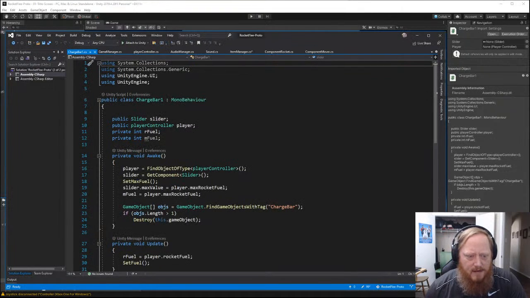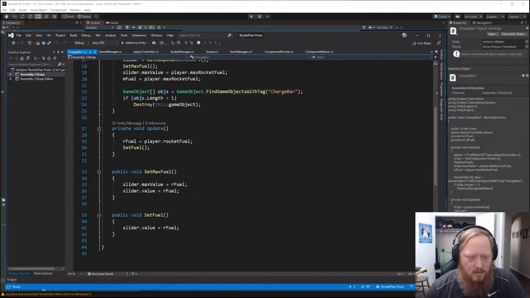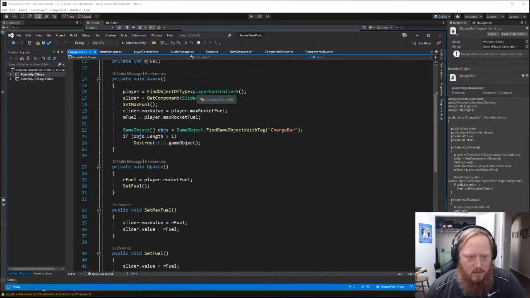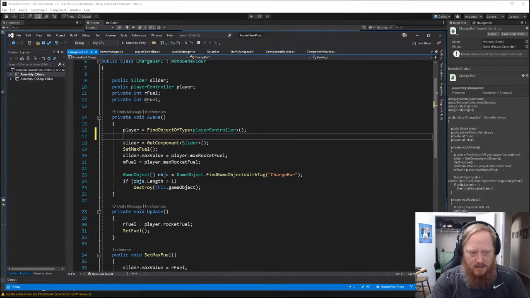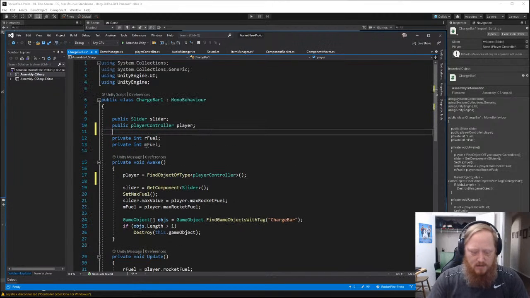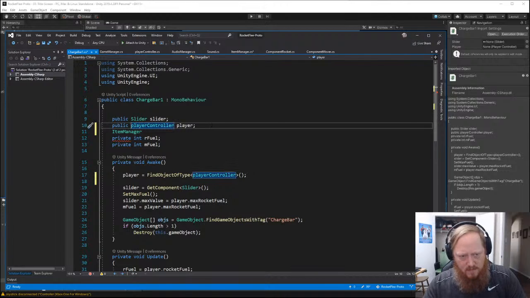So now it is looking for... Okay, our fuel is the player dot max rocket fuel. So what we're going to now change this is we don't really need the player so much as the item manager. I don't think that needs to be public.